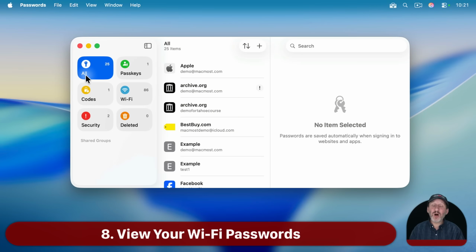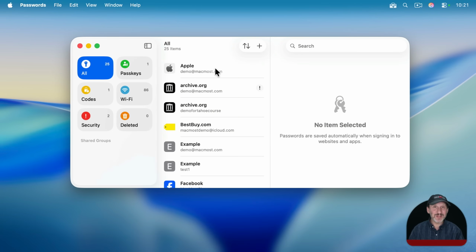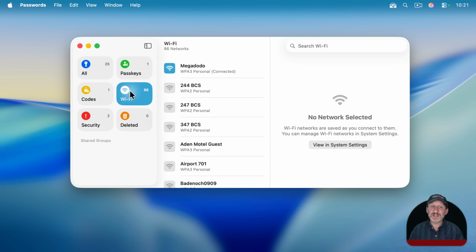Now, if you have All selected here on the left, you would imagine it lists all of your passwords, but it doesn't. It's going to leave out one specific type. That's your Wi-Fi passwords. They are going to be listed under here instead. So you won't find them if you're looking at All. And if you select Wi-Fi, you won't find all your regular passwords. You'll just find the Wi-Fi passwords.